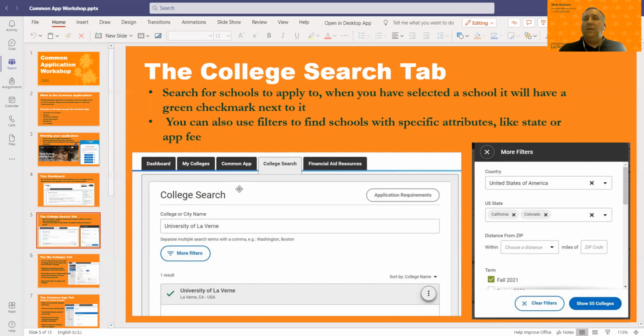Maybe you are looking for schools that have a free application fee. As you know, those application fees can get costly. So maybe you're looking at a school that will accept an application fee waiver. If you put that into the filter, a list of schools will come up. So there are a lot of different functions that the College Search tab has that will be really user friendly for you.